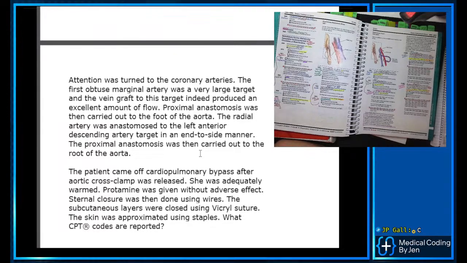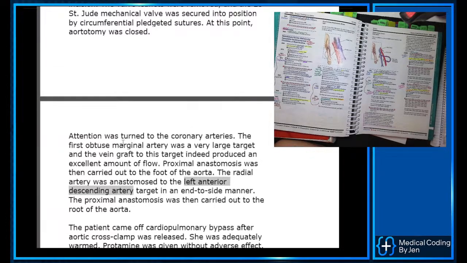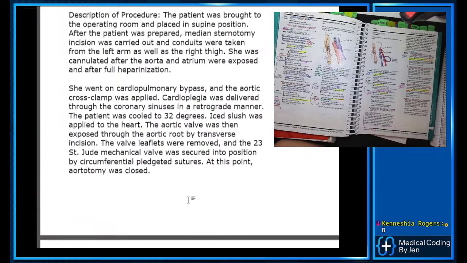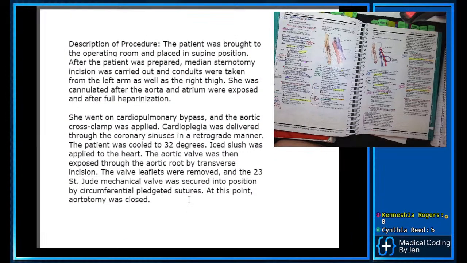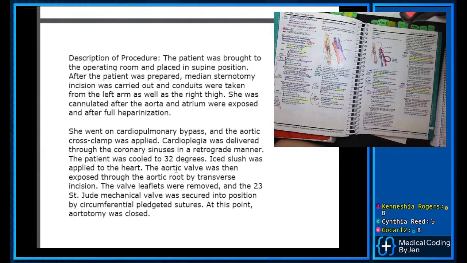You want to drive yourself insane looking for proximals. Left anterior descending arteries. Obtuse marginal artery. Very nice, very nice. Obtuse. Love that word. Circumflex sutures. Nice. All right.